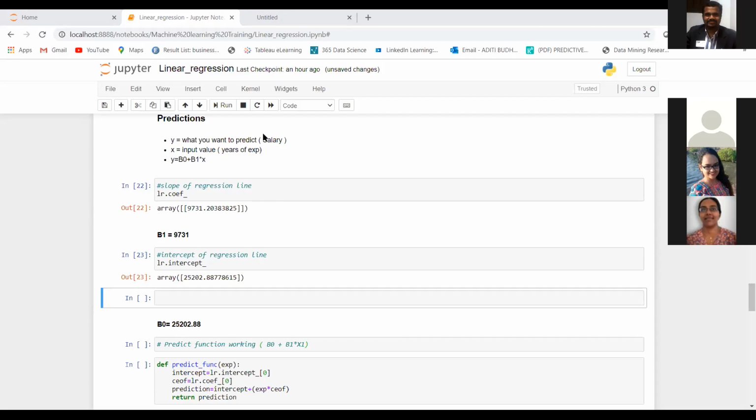So did you get the question? What is the question? You have to find out what the salary will be when you have 2 years of experience, based on the model that we have created. Anyone? All you have to do is substitute the value of x in this equation.